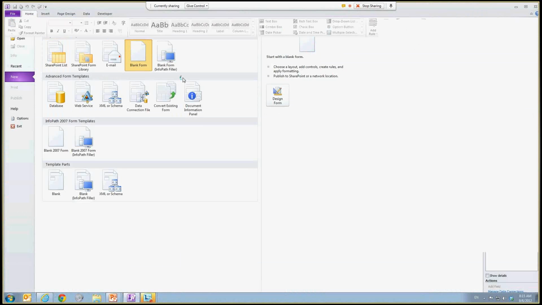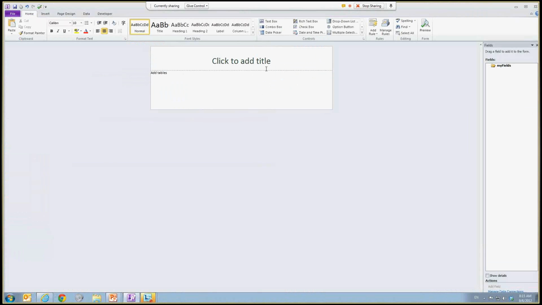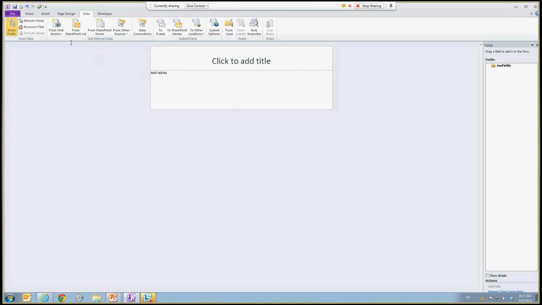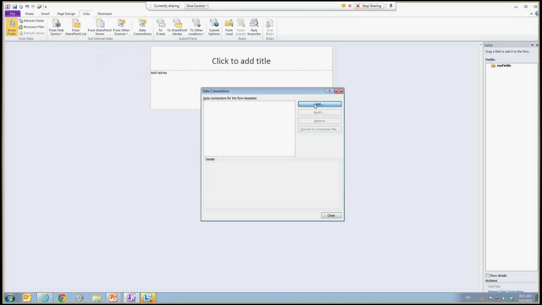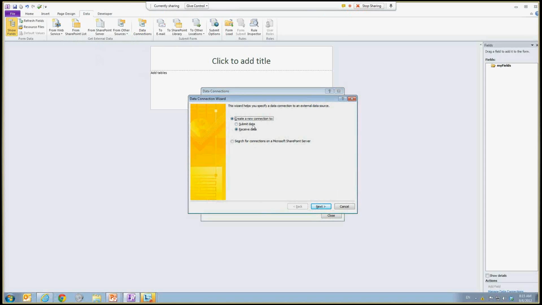So I'm going to open up the designer here, and I'm not going to do anything fancy to the form. I just want to show you the data connection part of things. So I'm going to go to the Data tab, and like I said, you can see all of the different data connections that you have available to you. I'm going to click Data Connections here and add a data connection. And here's where you pick whether you want to submit data connections or receive data connection.